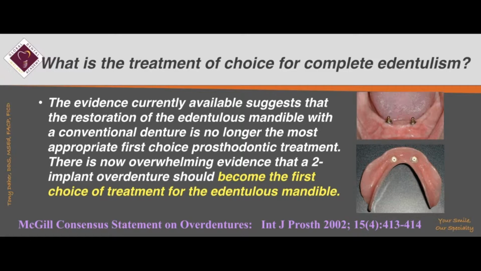Another thing is a bunch of prosthodontists met in Montreal, Canada at McGill University in 2002, and they came out with a statement on overdentures. Let's read it together. The evidence currently available suggests that the restoration of the edentulous mandible with a conventional denture is no longer the most appropriate first choice prosthodontic treatment. There is now overwhelming evidence that a 2-implant overdenture should become the first choice of treatment for the edentulous mandible.